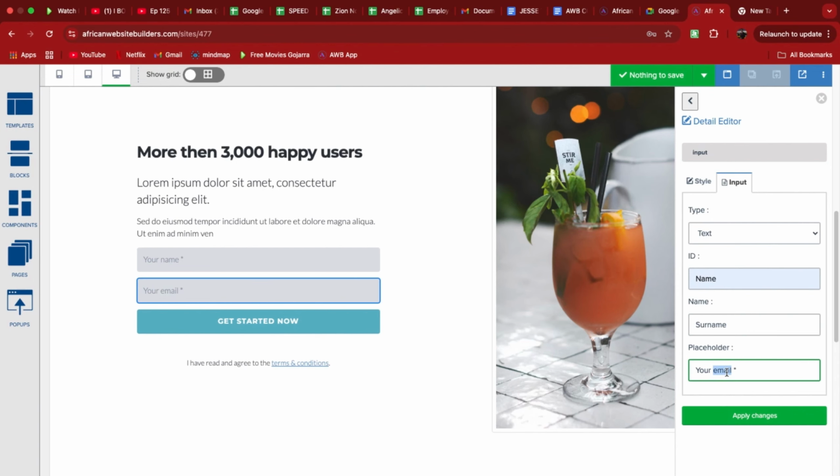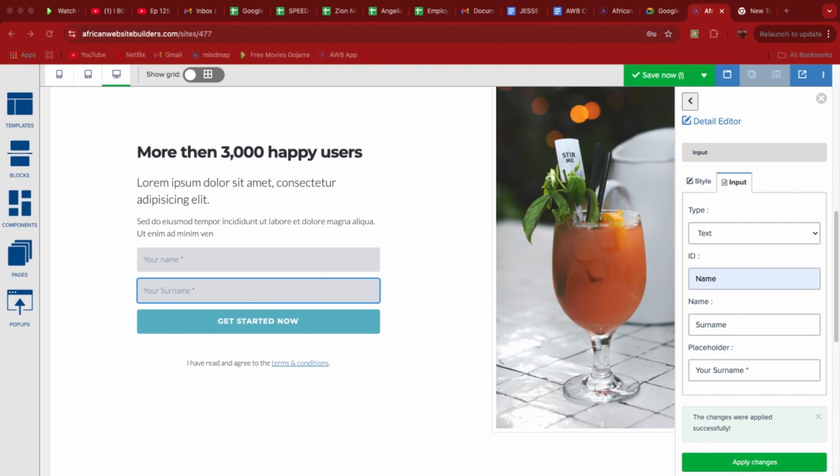Task: customize your sign-up form. Now, pull a sign-up block onto your website. Change it so the form asks for email on the first field and last name on the second field.